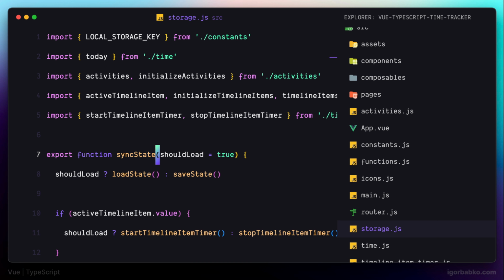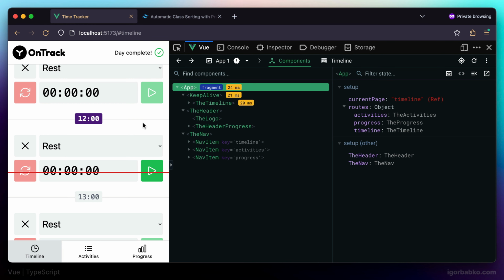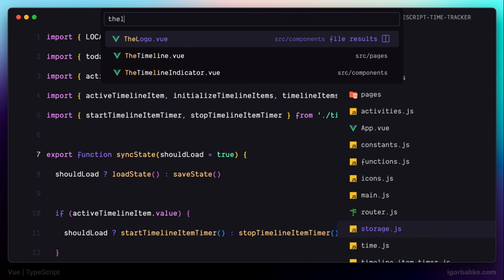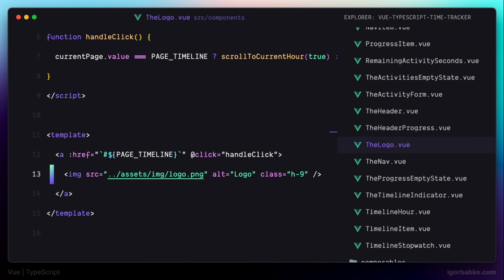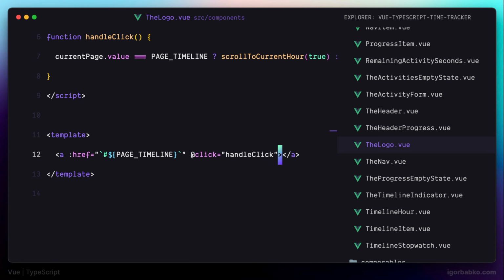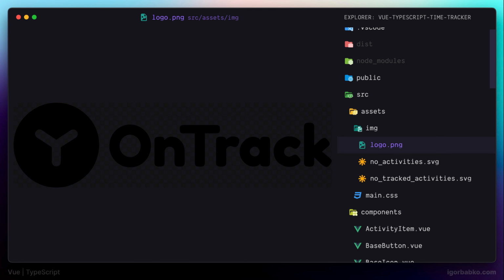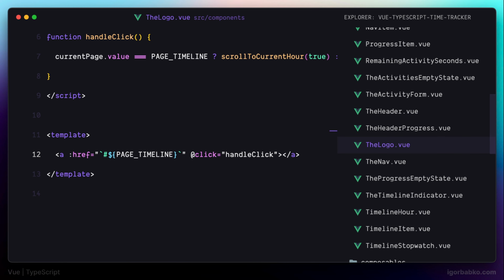Next, let's go ahead and update the logo of the application. Now we are using an image for the logo, but we are going to use an icon instead. So the component responsible for rendering the logo is called TheLogo. Right here in the template we can see that the img tag is used. Let's remove this tag, as well as the image that the tag was referring to. And instead we're going to use an icon.